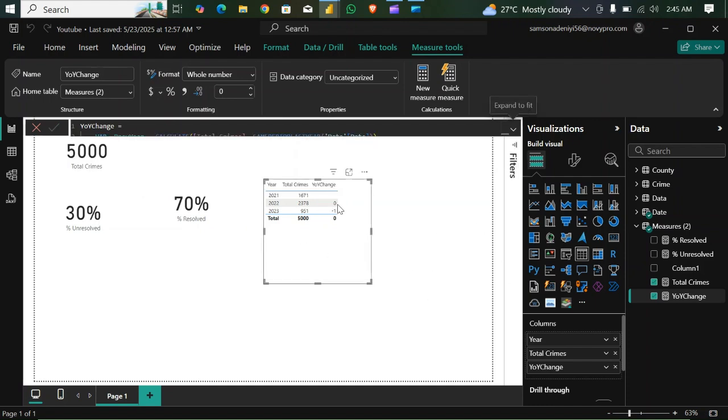As you can see, the values over here have changed. But I need to convert them to percentage. So I'll come over here, I'll click on the body, then I'll go to my ribbon and change it to percentage.